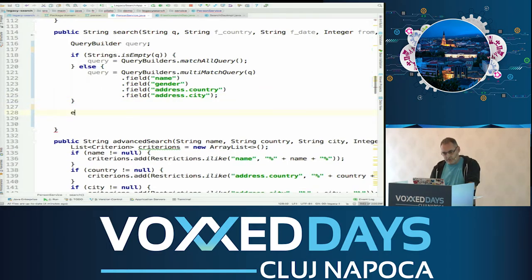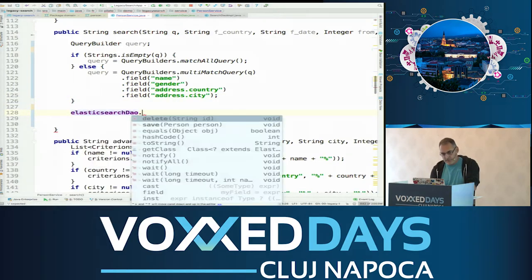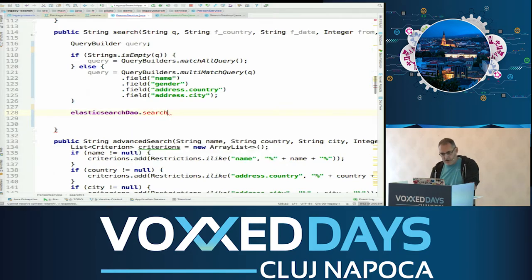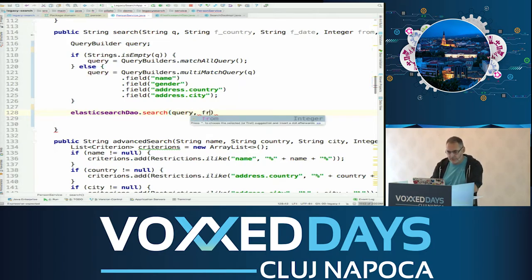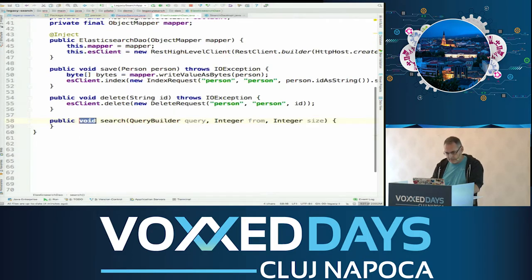So let's call Elasticsearch. We need to create a search method where we are going to pass the query. And I want to show you how you can deal with pagination. So basically I'm going to pass from the front the from and size parameter if you need. Let's create this. So this is a query, from and size. So we need to implement that part now.